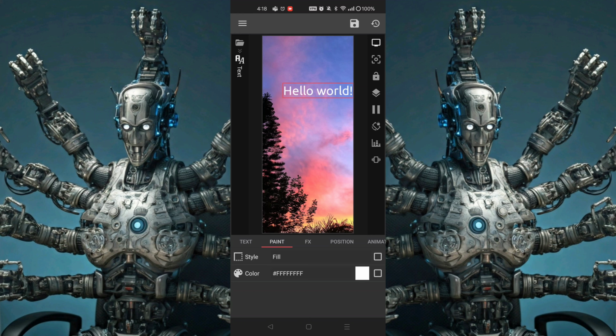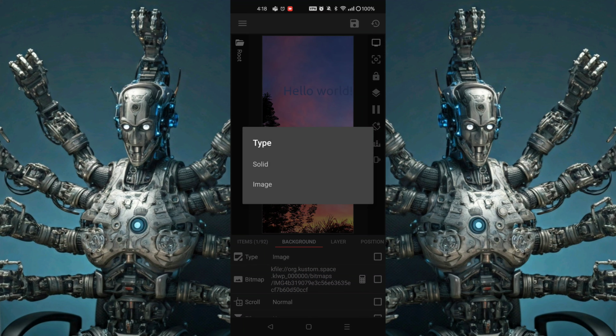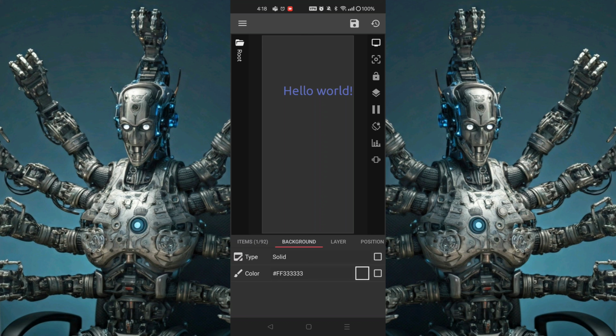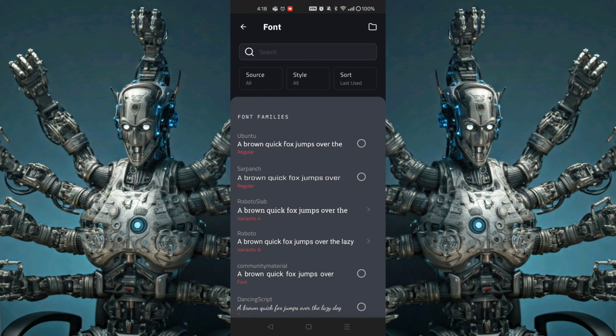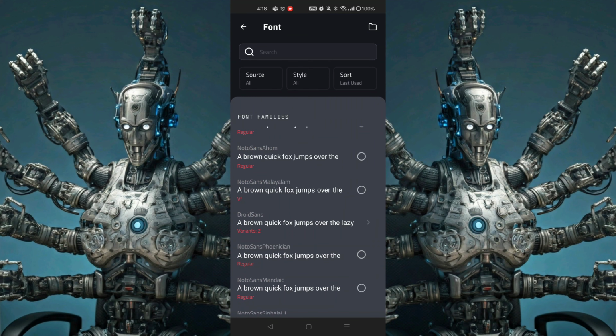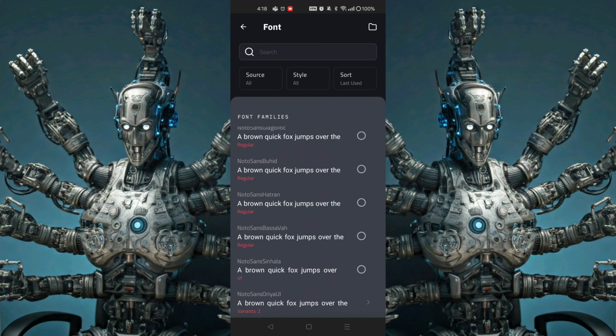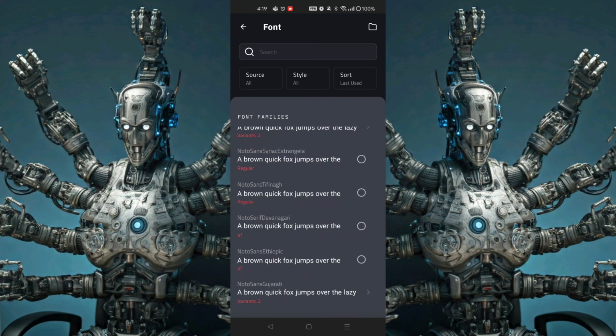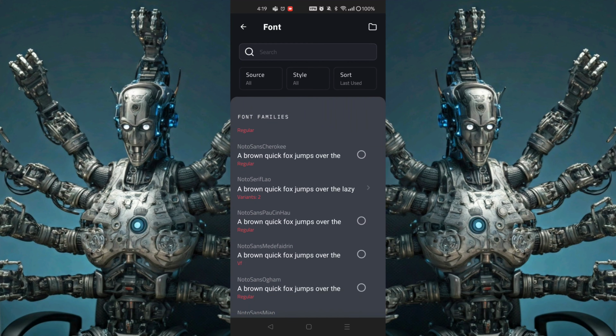Now that purple doesn't really look good or tie in very well, so let's change it back to, oh, wrong one. We want to keep that as the color. Background, let's change it to a solid. So now let's say we want to change our global font to, we'll scroll down and look for one that's kind of silly or ridiculous. And these are all fonts that are built into Custom Live Wallpaper Maker.